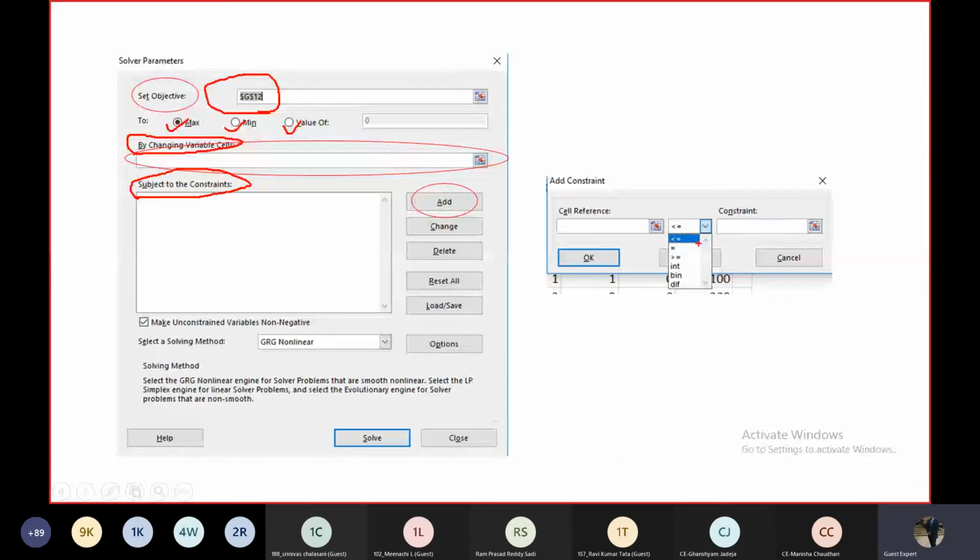Basically they are less than or equal to, greater than or equal to, integer, between, and difference. These options are shown between the cell reference and constraints. After that, the solver method. There are two methods, GRG and Simplex. We generally use the GRG nonlinear method because we need round figures, so we just change the solving method as well.